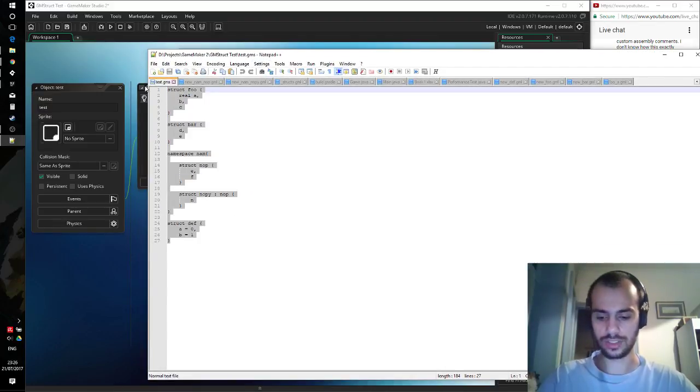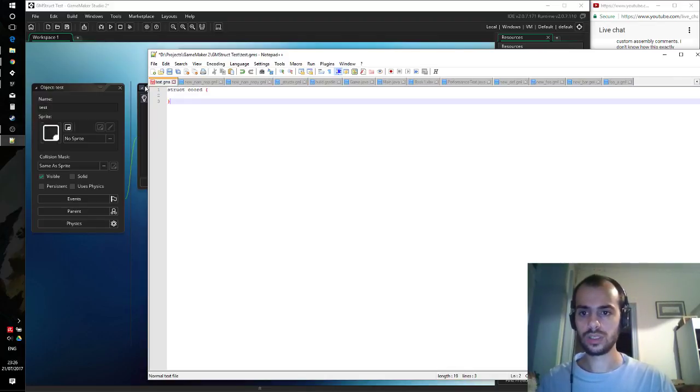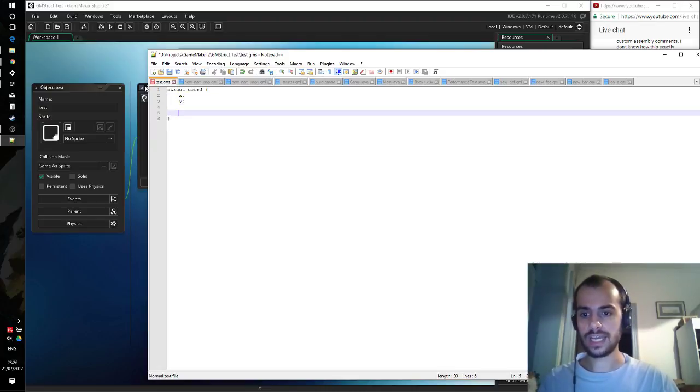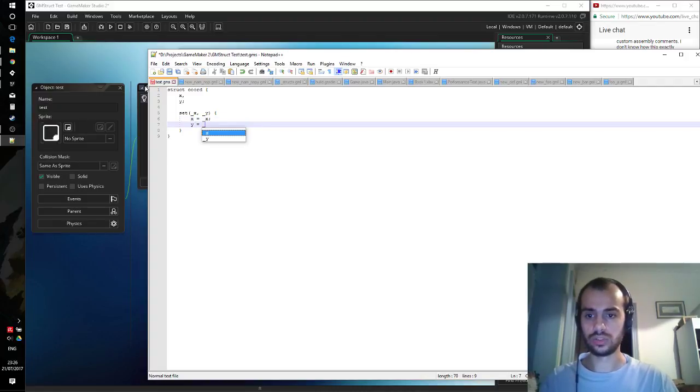So let's delete all this and do struct. Let's say we have a coordinate. So struct coord, which has an x and a y variable, and it has a set. Set will take _x and _y, and I'll say x = _x and y = _y.